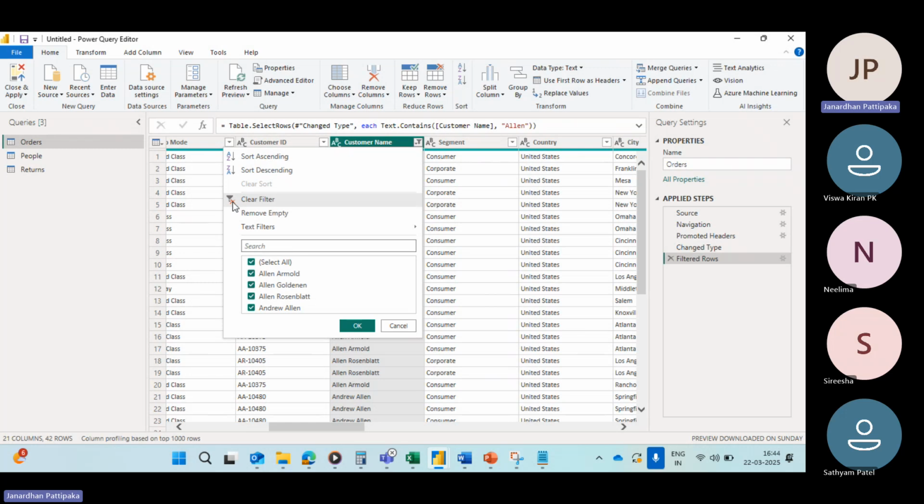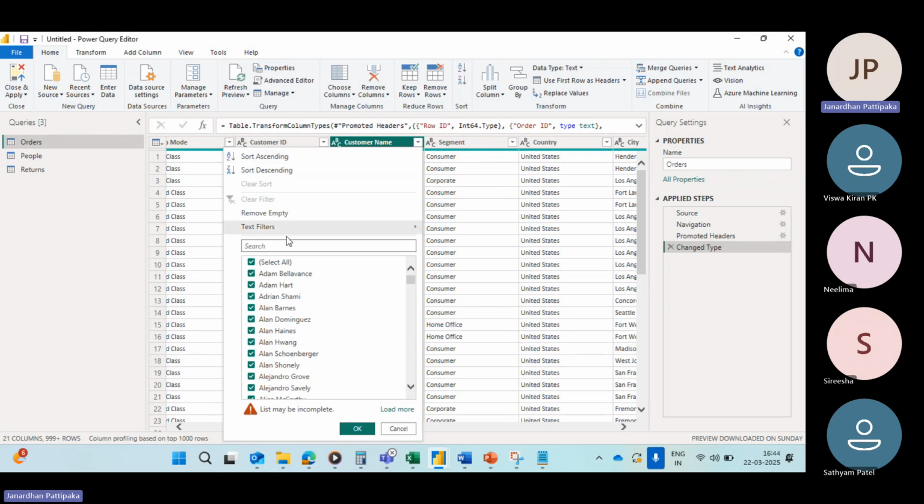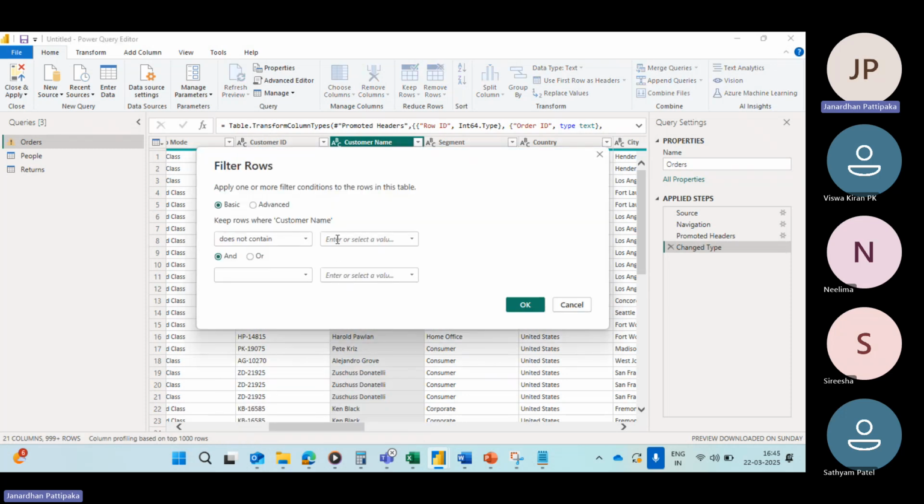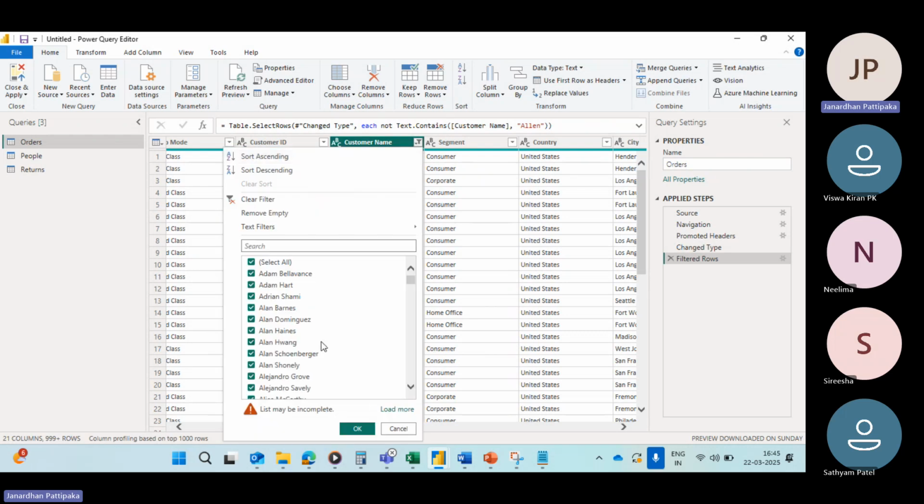Now, same if you want to filter out with does not contain, if you use it, except these names, Alan Arnold, Alan Goldman, Alan Rosenblatt, Andrew Allen, except these names, you will get all the names. See, same here in the customer name, I will remove the filters. Here in the text filter, does not contain, I will enter Allen. Now I will select OK. See, you can find all the names, but no name will contain Allen. In the starting, actually, Allen is there. Allen Roosevelt, Allen, those have three names.